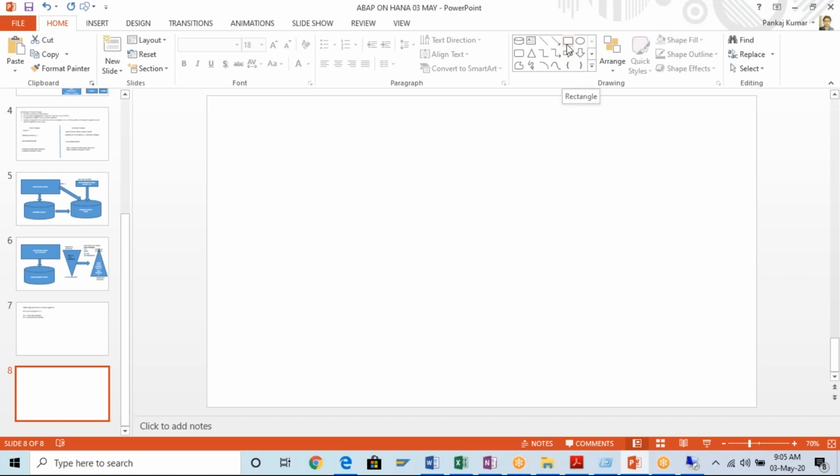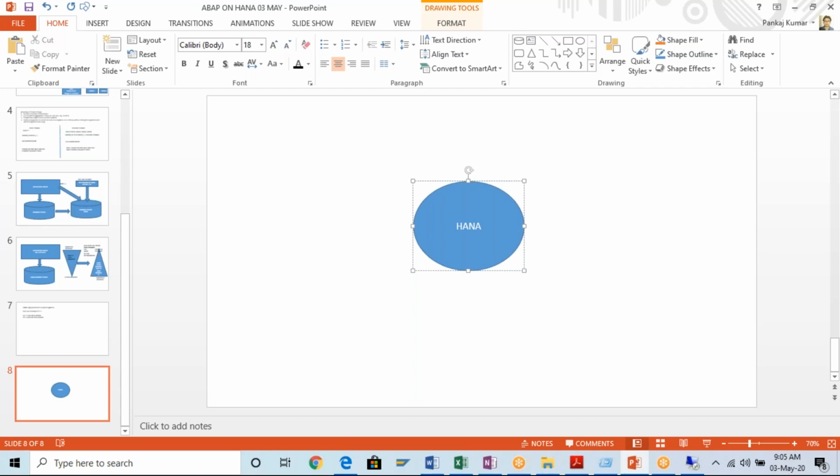HANA, some people also say it is a platform. It is either an appliance or a platform. It is not simply software or simply hardware. It's a combination of powerful software and hardware, right? So maybe first I will show you some important things, like suppose this is your HANA database, then it has a lot of properties.